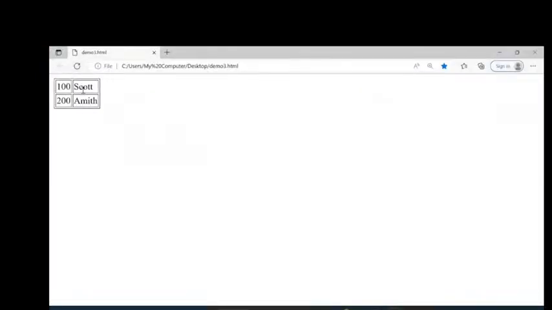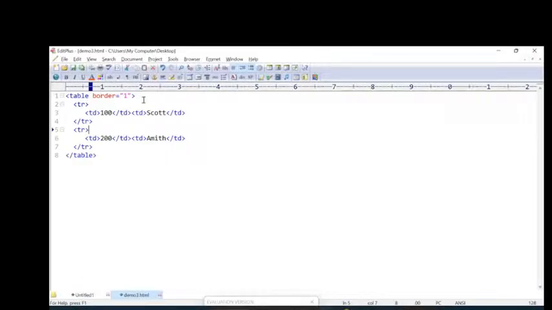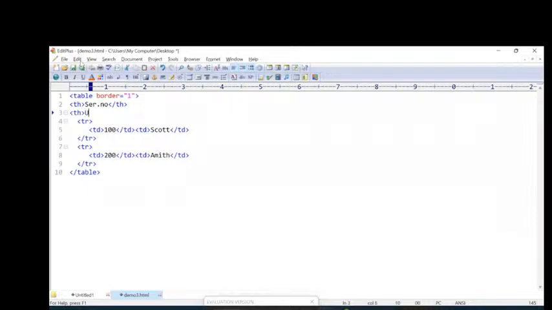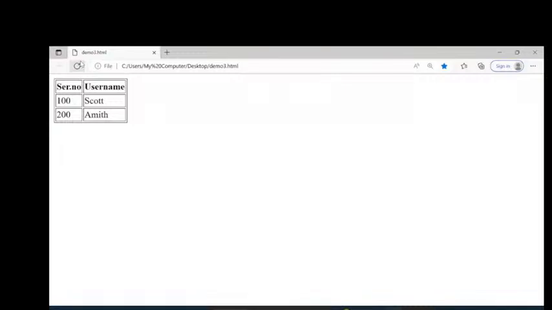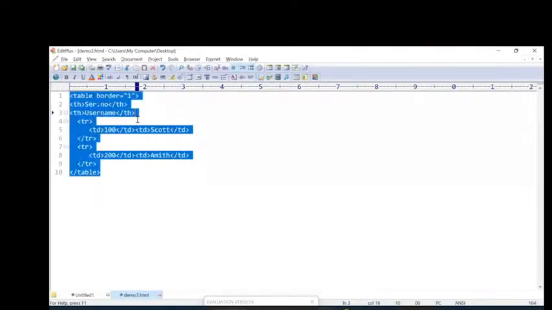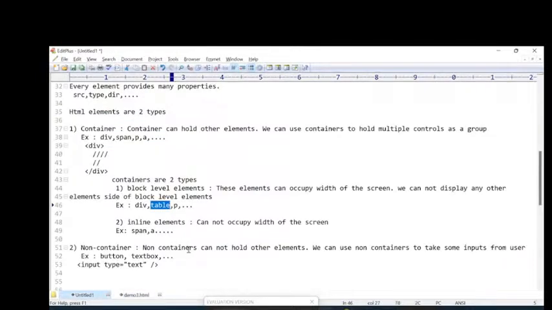Means from a row and column point of view, wherever any presentation is there, then we use the table tag. And for this table, headings can also be provided using TH. Okay, serial number, that is one heading I have given here. And another TH, user. This is another heading. Yes, like that we use table. This is the simple format of table which we have here.